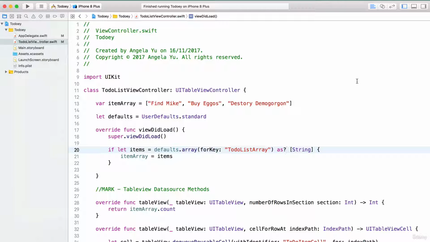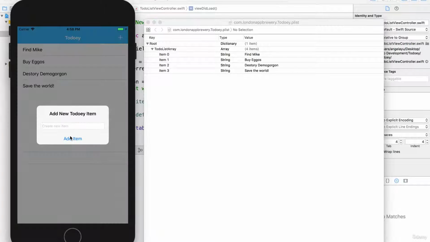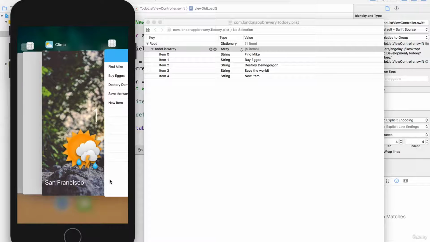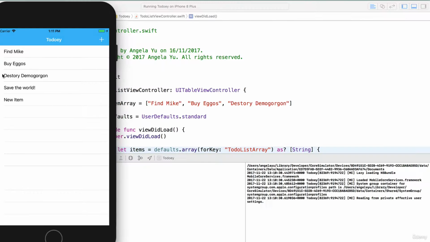So now let's run our app and see if it works. Well, hey, so our last item that we saw inside the plist now exists inside our table view, and also if I add any new items, then it also shows up in our table view. And you can see it appear both in the user default plist as well as when we terminate our app and reopen it. So that was a quick intro into how we can use user defaults to persist data.